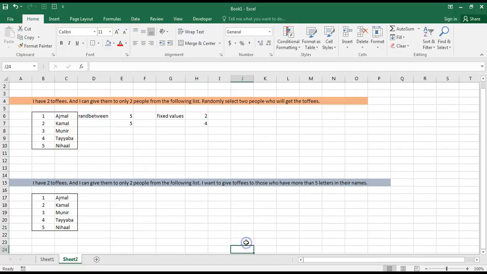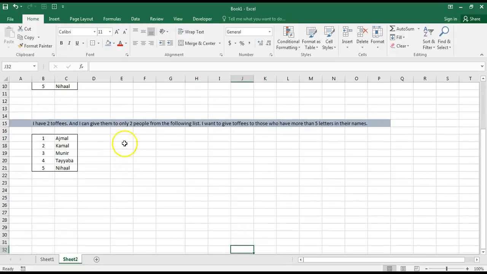For the LEN function, we have another problem. So again I have toffees and the same 5 people whom I can give these toffees to. But now my criteria for selecting these people is that I will give those toffees to the people who have more than 5 letters in their names. This again is a random way of selecting your recipients.